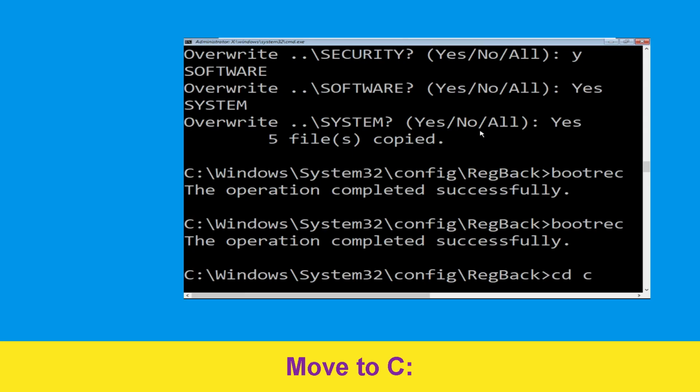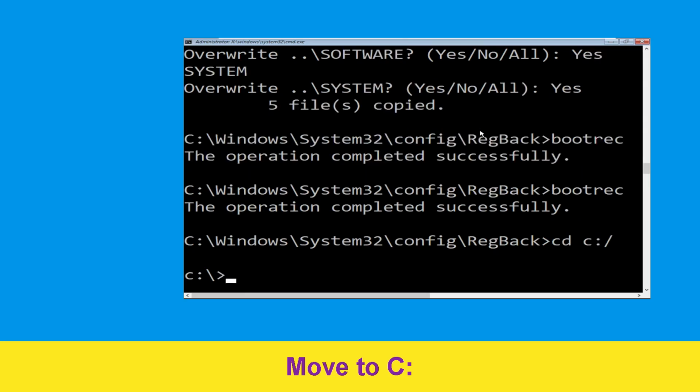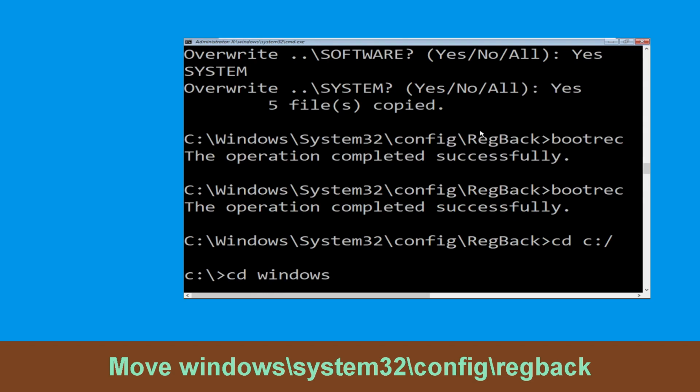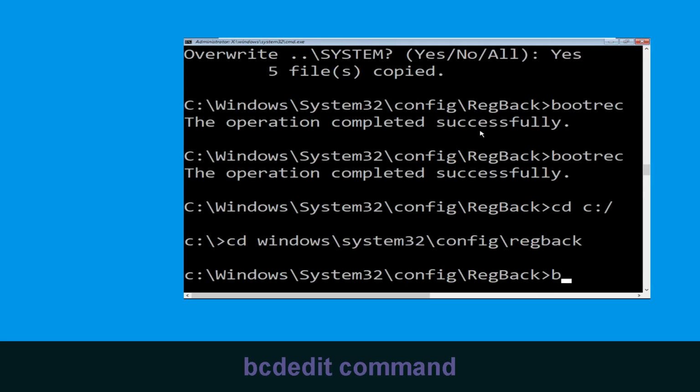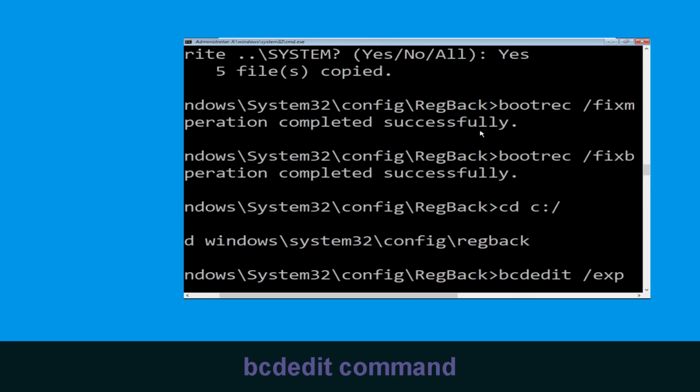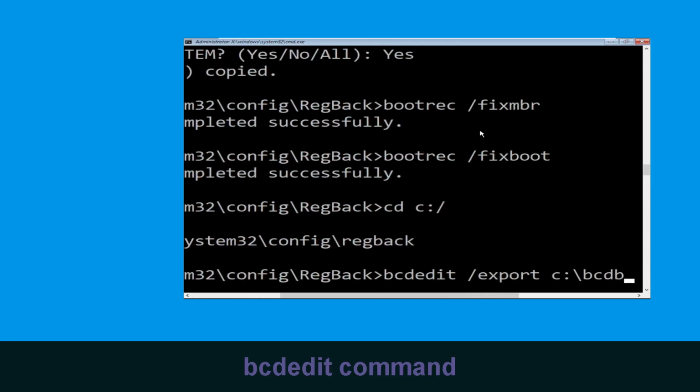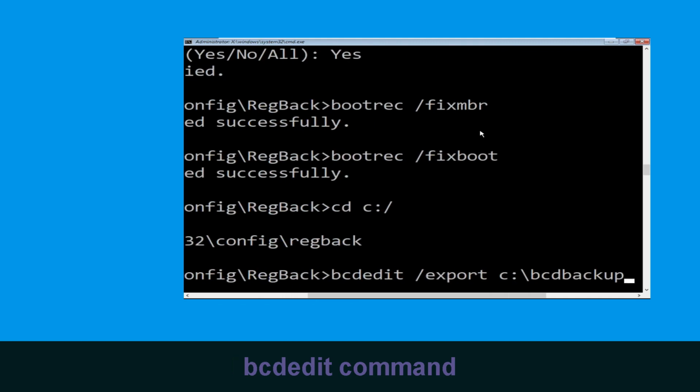Type cd space c:/ and hit enter. Now execute this command. Type cd space Windows /system32/config/regback, then simply hit enter to execute this command. Now type this command bcdedit space /export space c:/bcdbackup and hit enter.